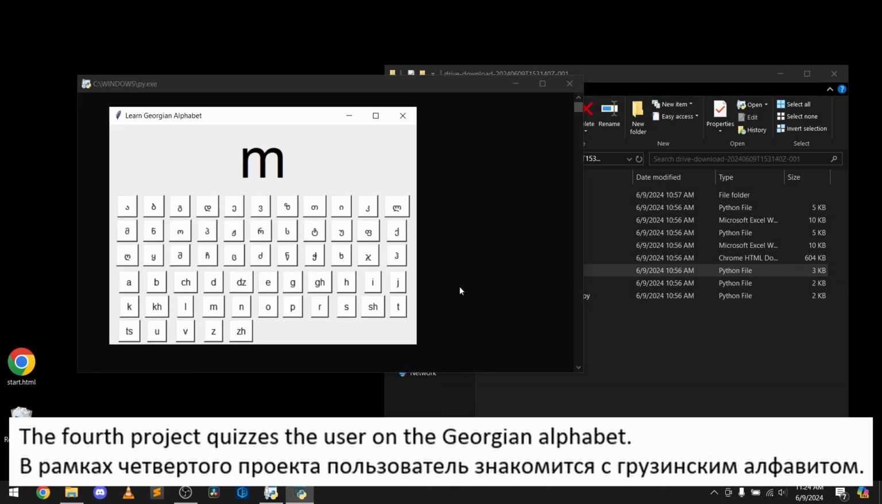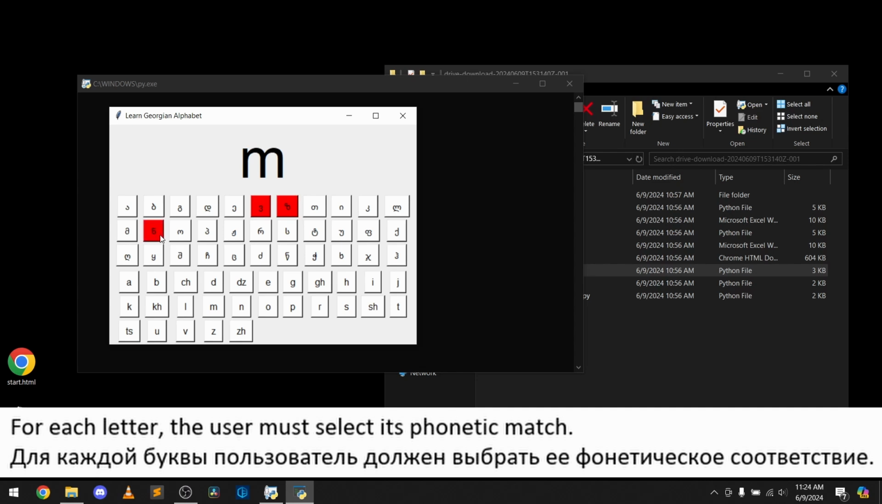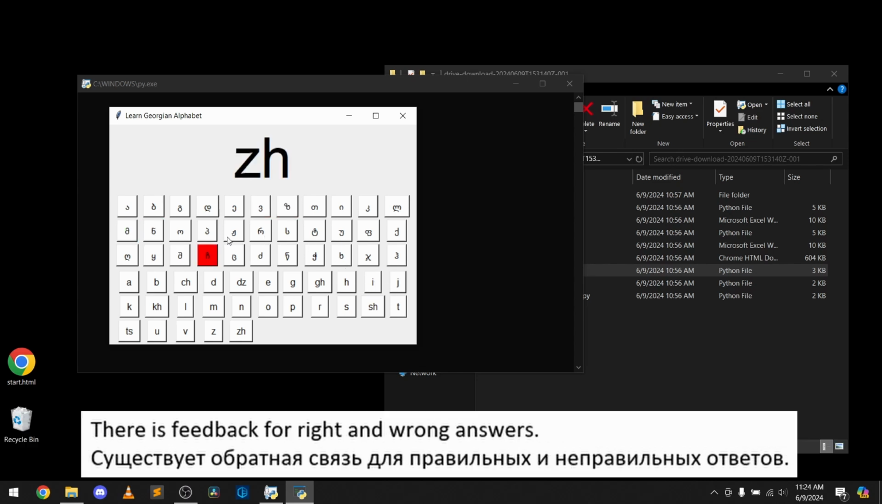The fourth project quizzes the user on the Georgian alphabet. For each letter, the user must select its phonetic match. There is feedback for right and wrong answers.